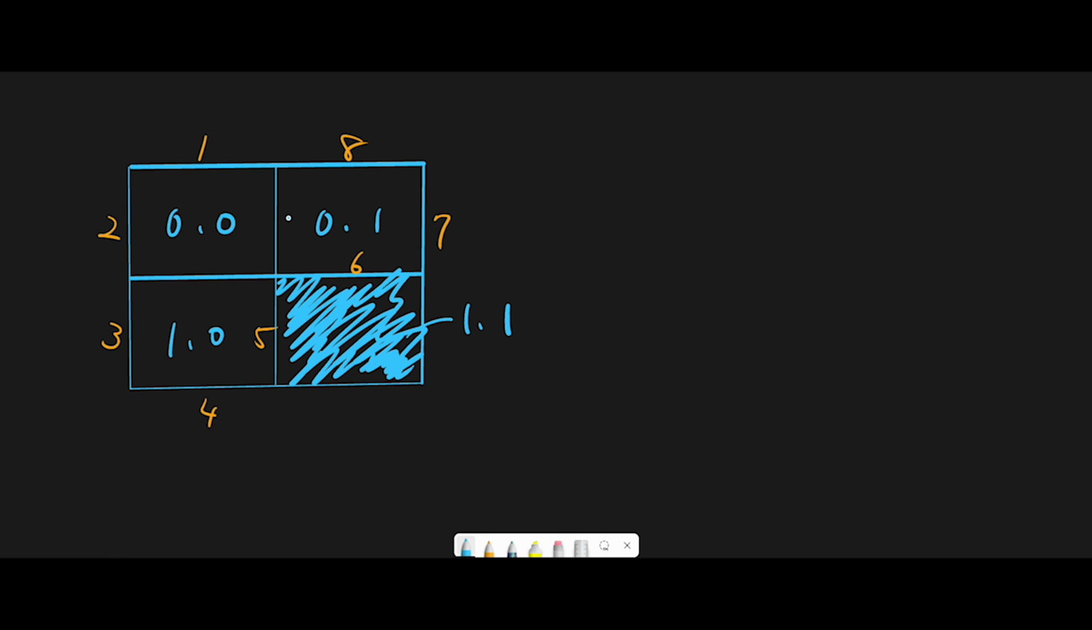But look at the right side. We have land, right? So in this case, this line is not perimeter. And also, this line is not perimeter, right? Because we have land at 1, 0. So this is one of the conditions.